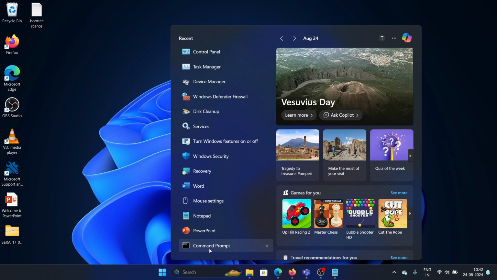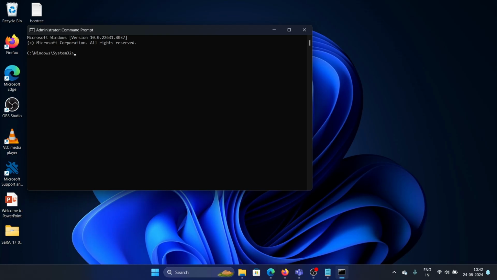So how do we do that? We go to command prompt, we right click, we run as administrator, yes, and we type in the command SFC space slash scannow, SCANNOW, and press enter. This should resolve the error.